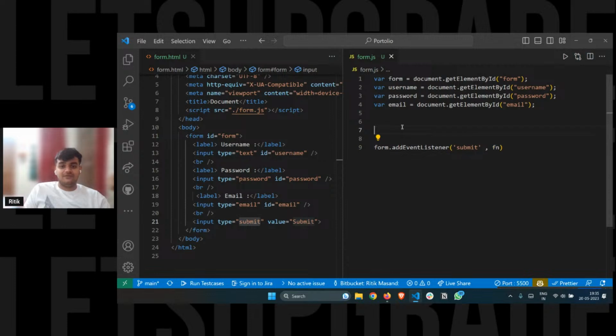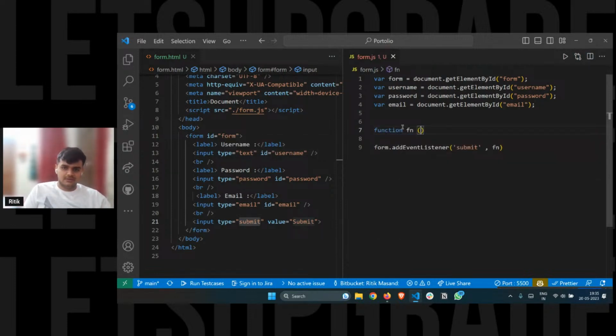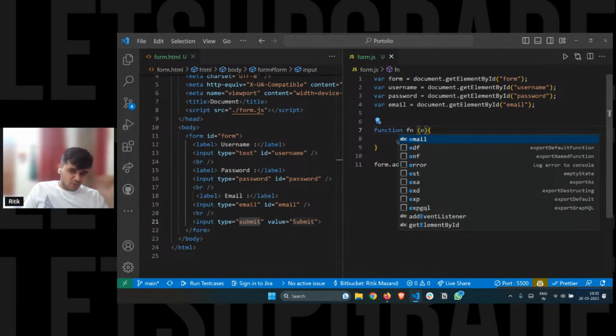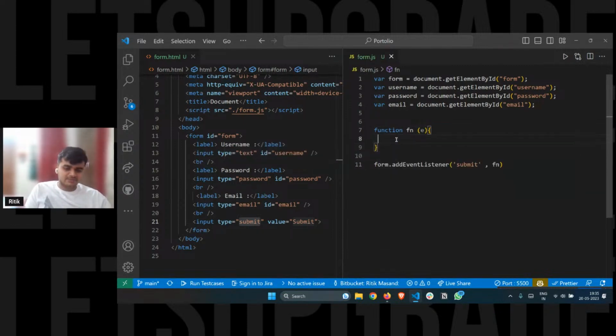I've invoked a function, but I have not declared it. So here I will declare a function, function fn. Here I have my function. I'm typing a parameter e here. For those of you who don't know, ignore it for now. I'll explain what it means. e dot preventDefault.